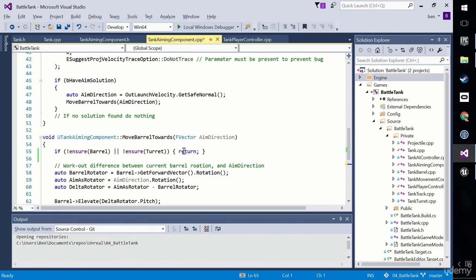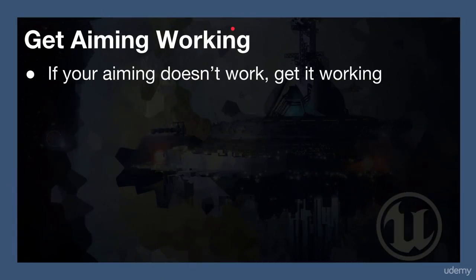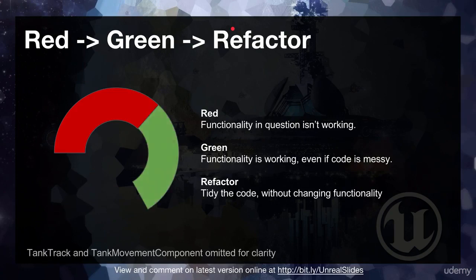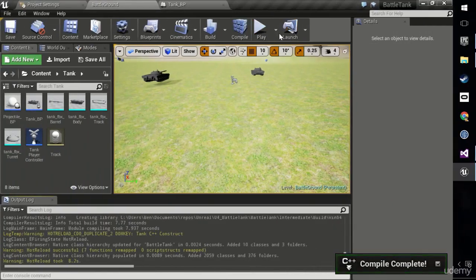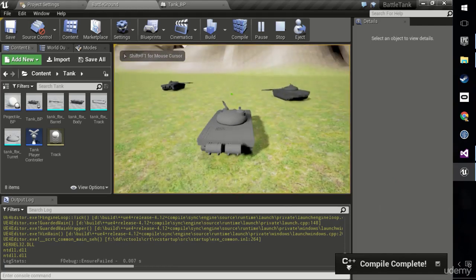Okay, so hopefully that will solve it. Let's compile. And if it does solve it, where are we in terms of our general overview? Well, then we're at green. We actually have aiming working. If we have aiming working, then we're in a position to refactor it. There you go. Aiming works on me, and it works on these other tanks.